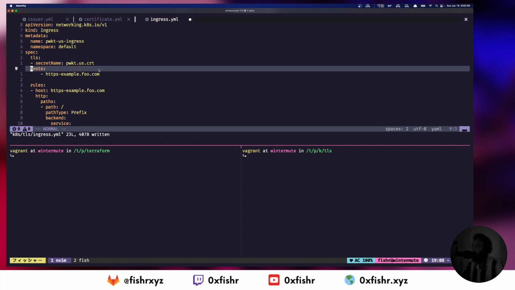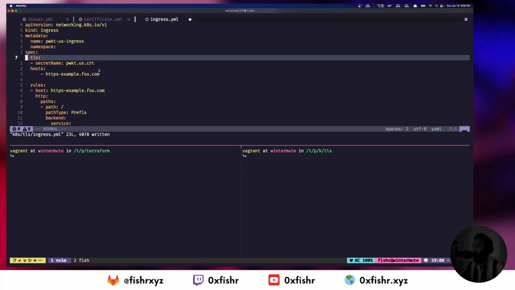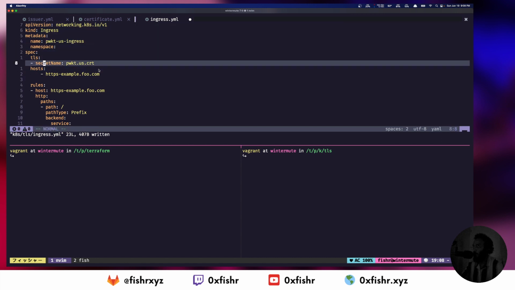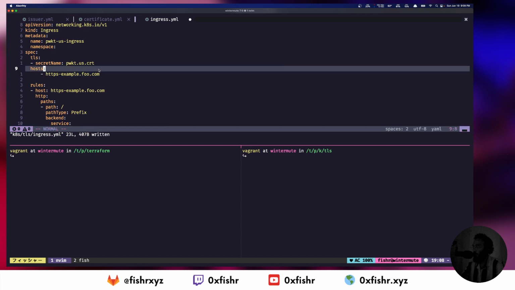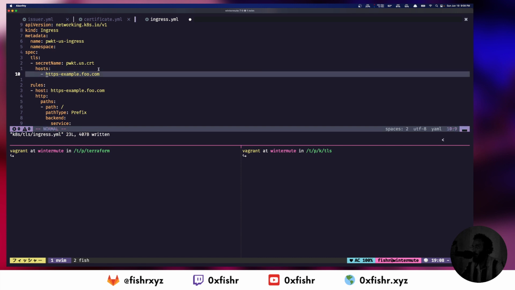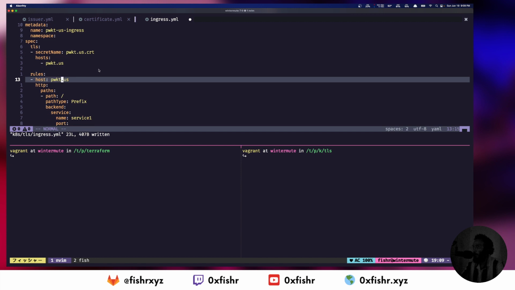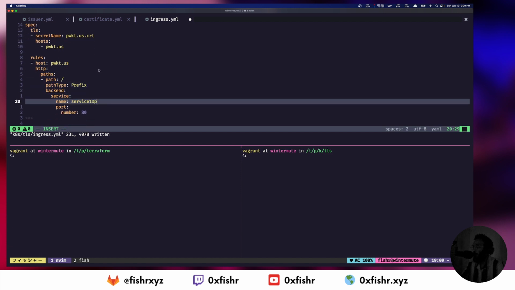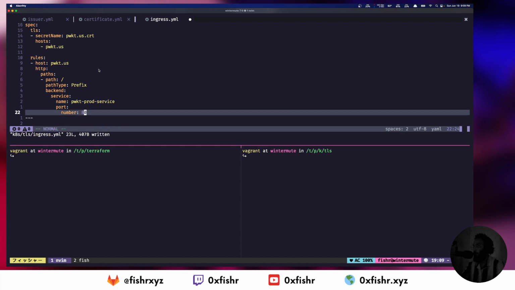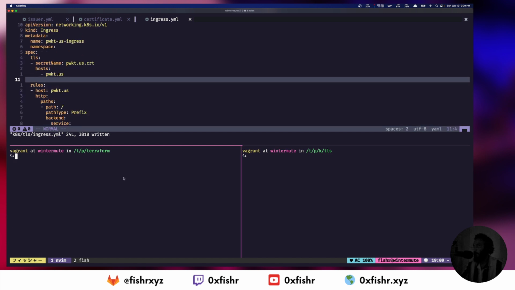And then we'll do this. Like that. This. That's going to be pocket.us. Okay. And then the service, we've called it pocket prod service on port 4000. Hopefully this is going to work.